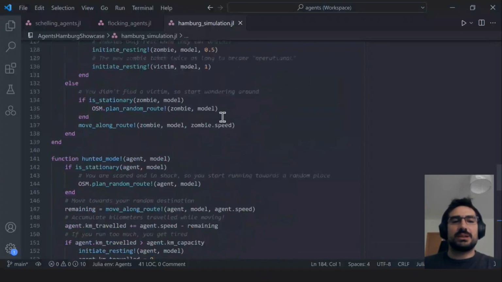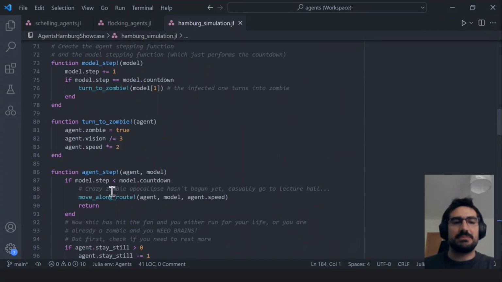So to show you an example over here, I won't go through this code because it is a bit too complicated, but a cool thing is that, sorry.